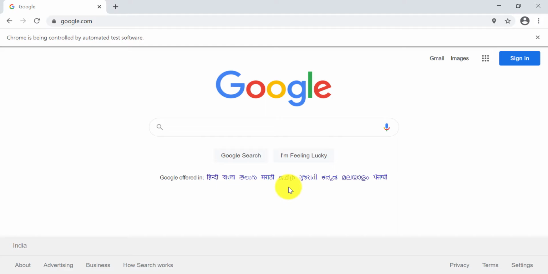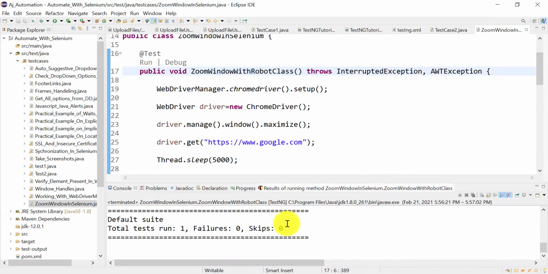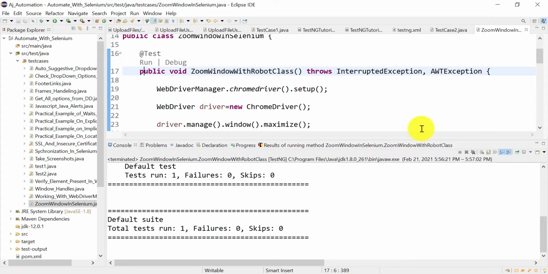After 10 seconds it will close the browser. So our code is working fine. You can see the result also. Our test case has passed, no failures. So this code is working fine.